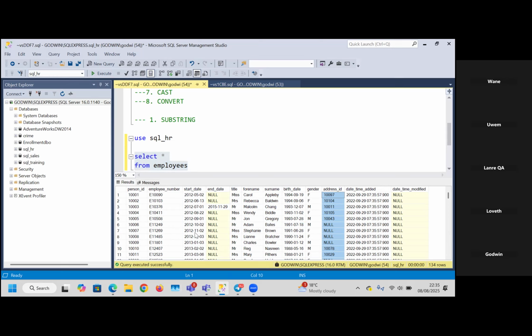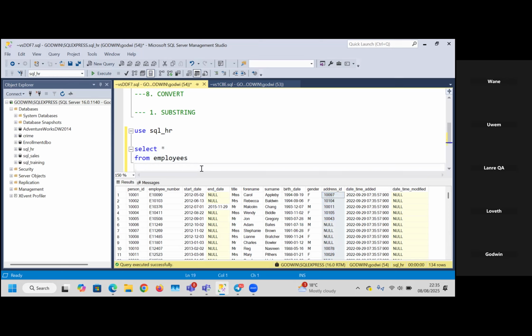Substring, a subsidiary of a string, a part of the string, a part of it. But I would just focus on the employee number. Let's just focus on employee number.